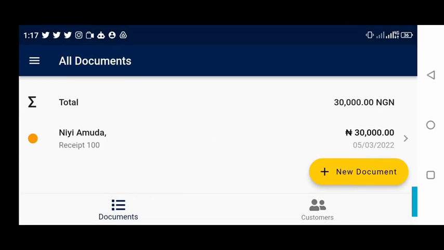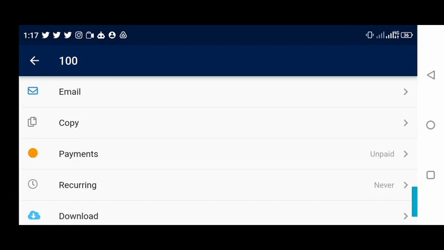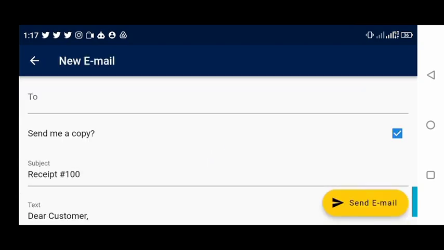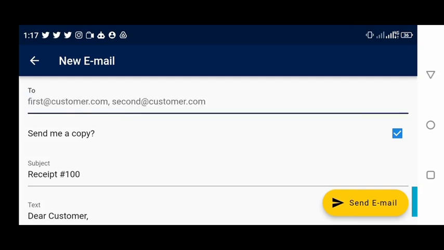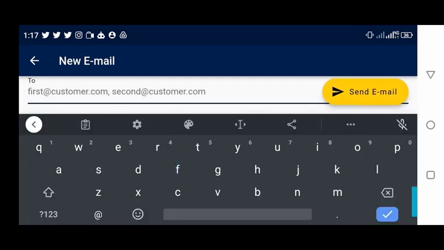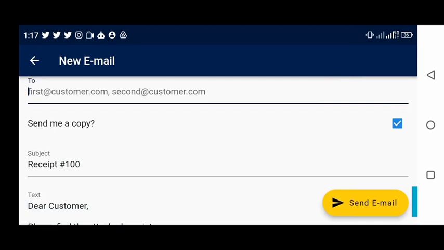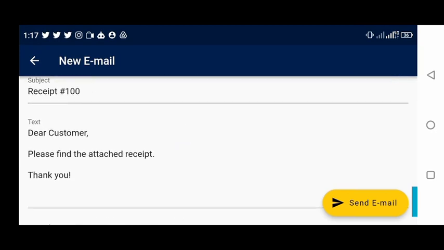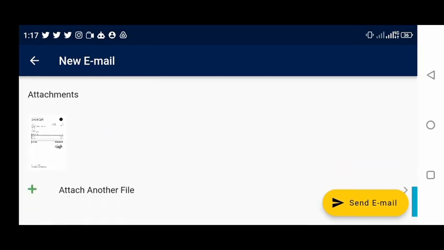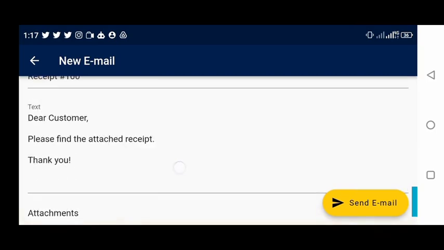If you want to send it, you can just come over here. This is it. You can send it as email. Click on this and put the person's email address here. If you want one copy to be sent to you, enable this, send me a copy, so that one copy will be sent to you and you see exactly what was sent. Then this is the text for the customer. You can put in your own customized text there, and then this is the attached email, the one you created. If you click, you can see it there. Alright, so that is it.